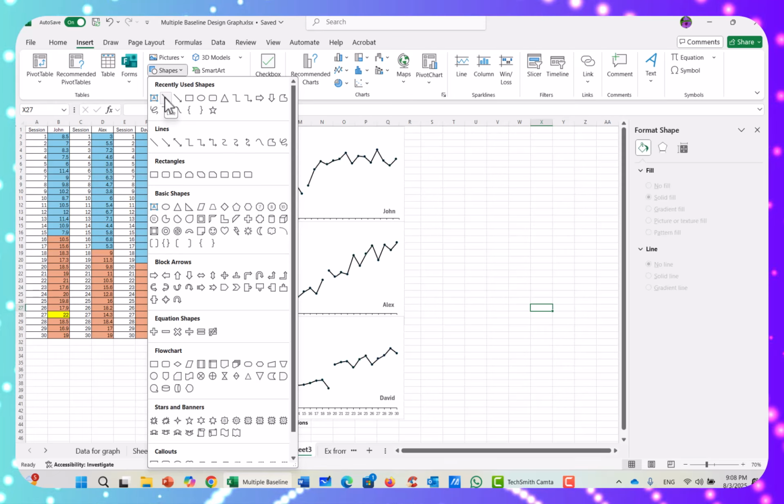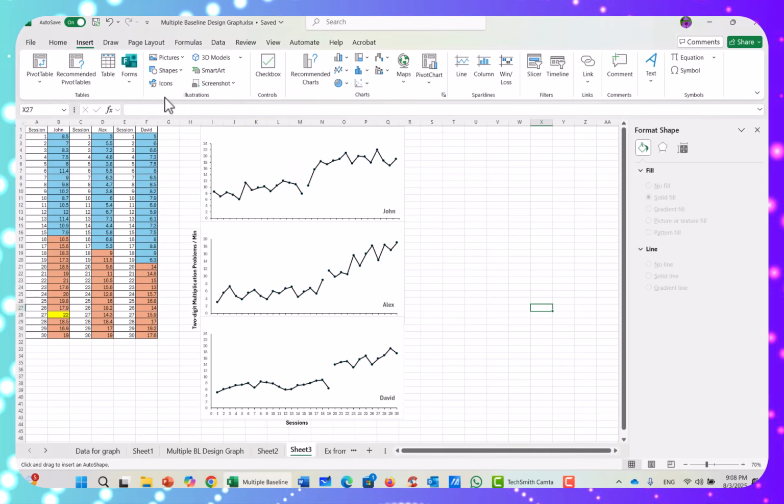And then pick this one, which is a plain line, okay? So now you have a line. You're going to draw a line more or less like that, and then you overlap it over here a little bit. You go into Alex's graph, okay?